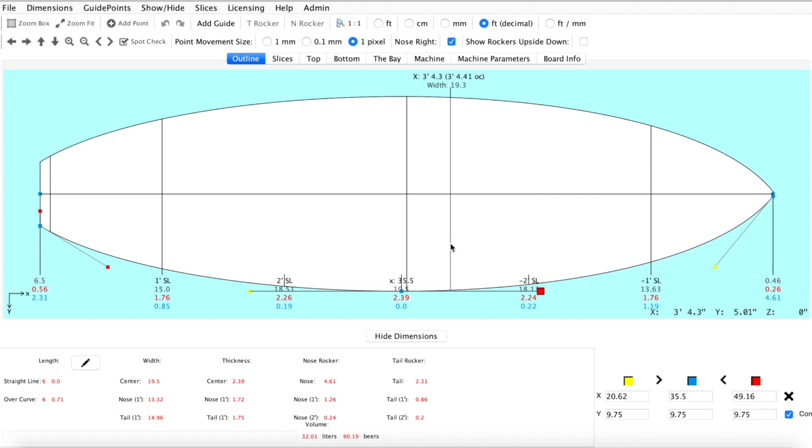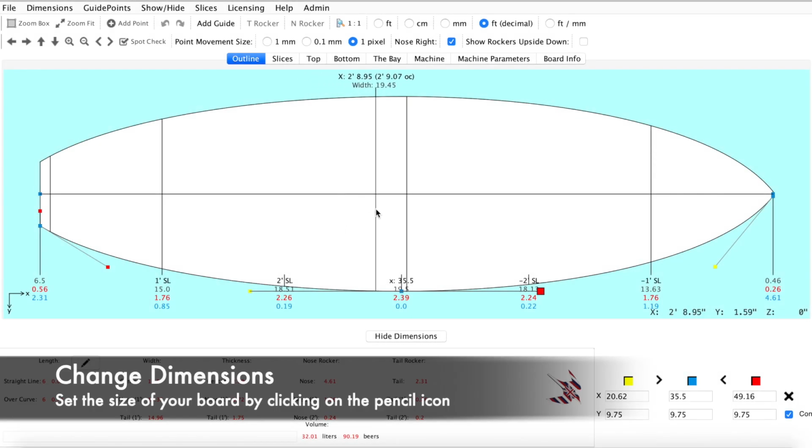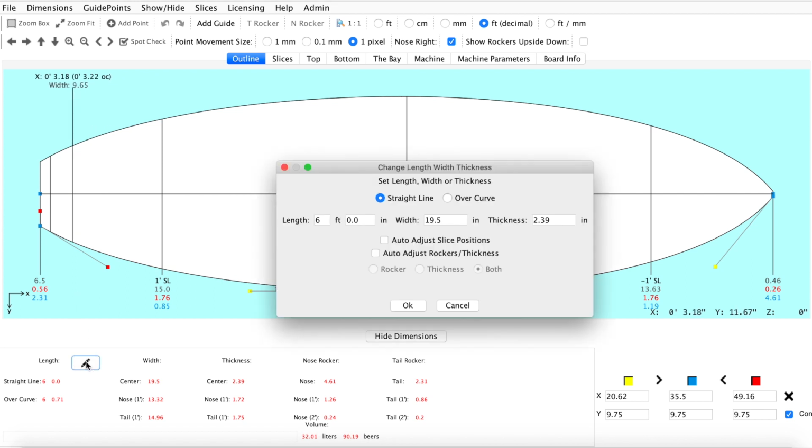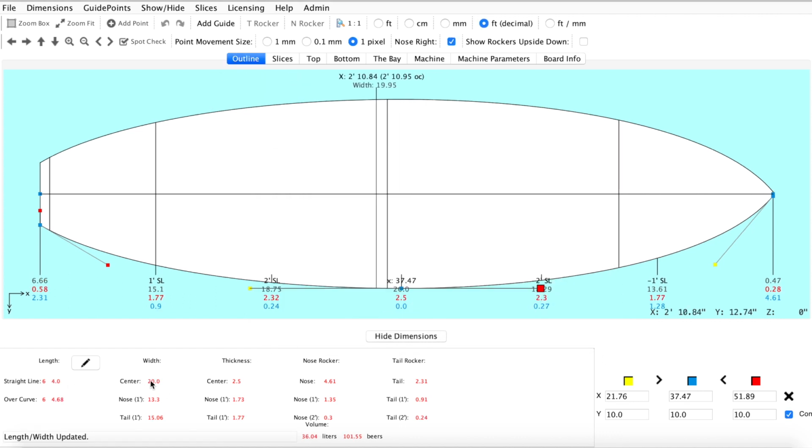So now that we have an overview of our outline, we can start making some changes to the shape and size of it. The first step in the Outline tab is to change the dimensions of this surfboard to our desired length, width, and thickness. You can do this by clicking the pencil icon in the bottom left-hand corner and setting your length, width, and thickness. Our example model is a 6'4" by 20-inch by 2.5-inch surfboard. Dimensions can be input in centimeters, millimeters, as well as inches. Now that we clicked OK, you can see that our board has been resized and we can start making some changes to the shape of our outline.